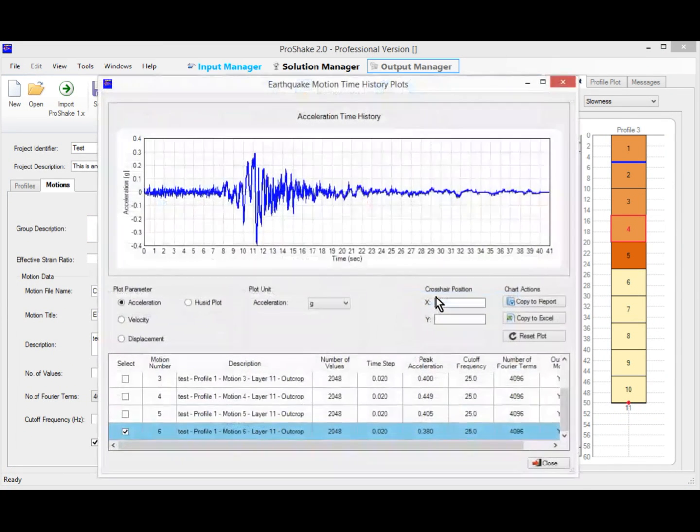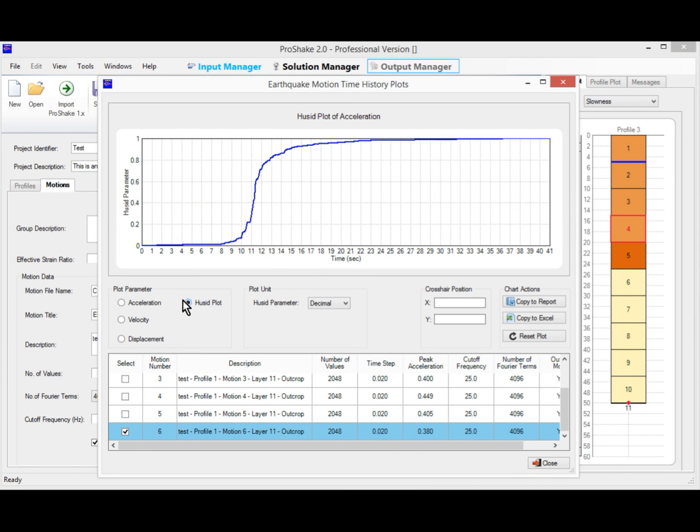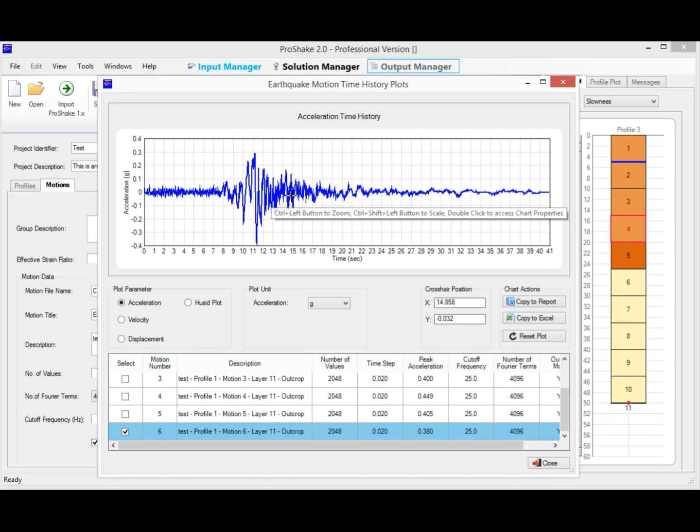Clicking on Acceleration Time History will open a screen on which the acceleration time history is plotted. From this screen, we can also plot velocity, displacement, and Husid parameter time histories for any of the motions. The units can be changed and the numerical values of individual points on the curve can be seen by moving the cursor and reading the crosshair values.